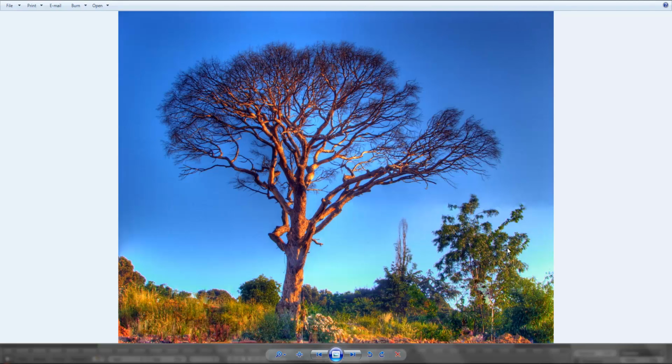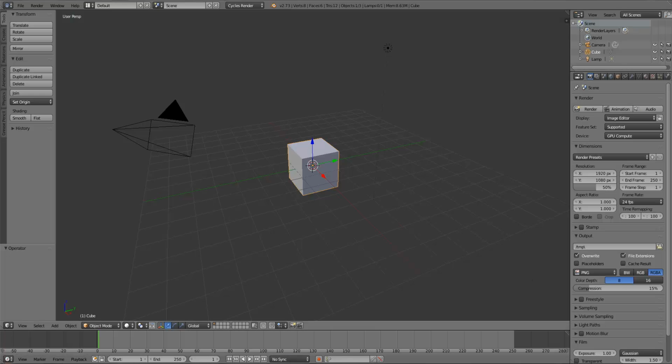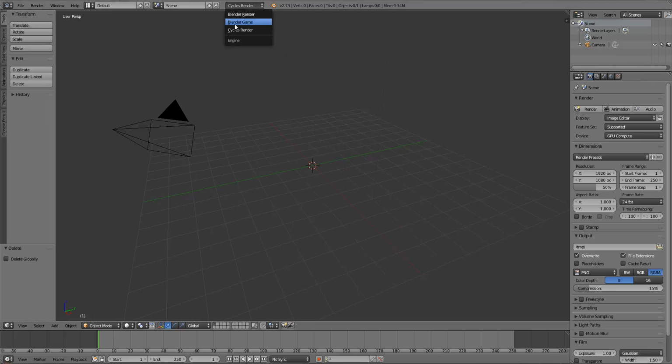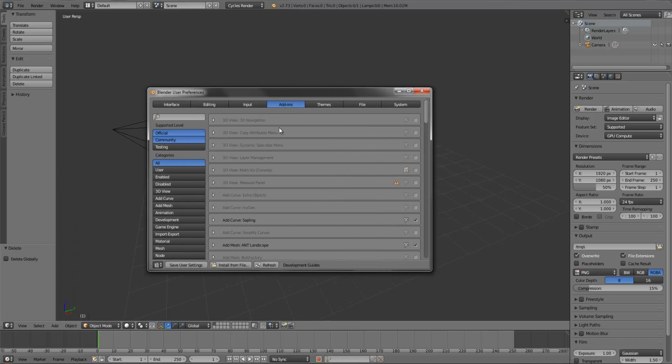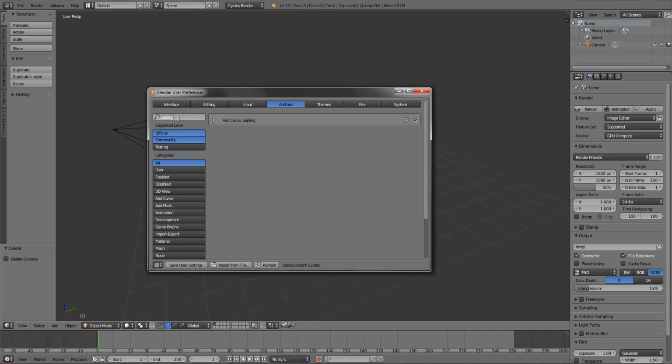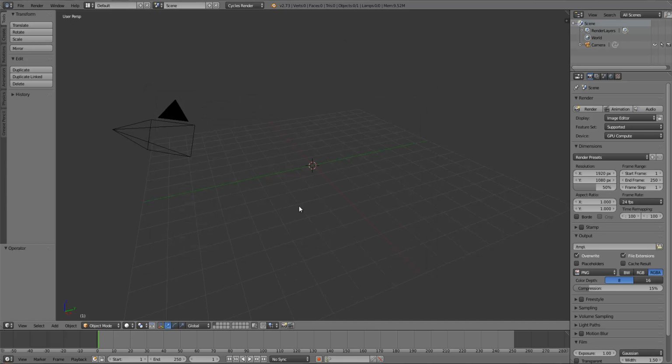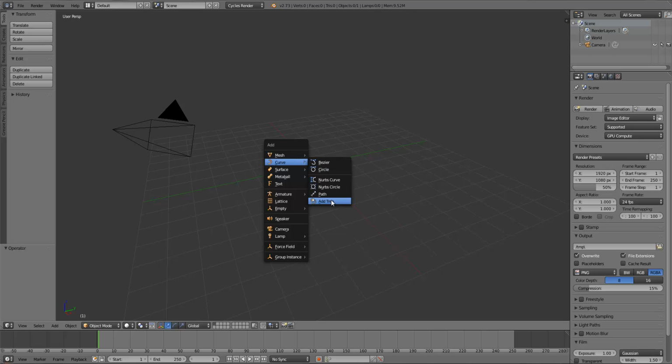Apart from that, I think we can go ahead and get started. So let's open up a new file in Blender, and the first thing you want to do after you delete the default cube, we'll delete the lamp too, is make sure you're using Cycles render engine because that produces much more realistic results. I'm going to press Ctrl-Alt-U to open up my user preferences, and I'm going to go to the add-ons tab, and I'm just going to search sapling and make sure that the add-on is turned on. If it's not turned on, just click that little checkbox over there to enable it. And now we can close that. Go ahead, press Shift-A, add a curve and a tree.